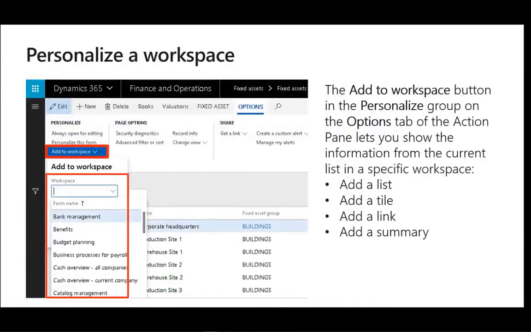For some pages that include a list, an additional personalization feature is available. To add a workspace button in the personalized group on the Options tab of the action pane, let us show the information from the current list in a specific workspace.